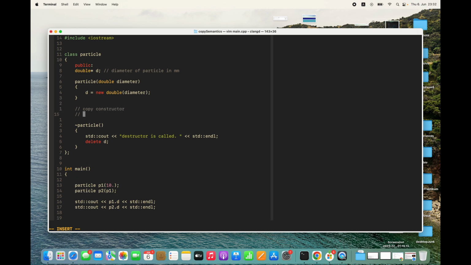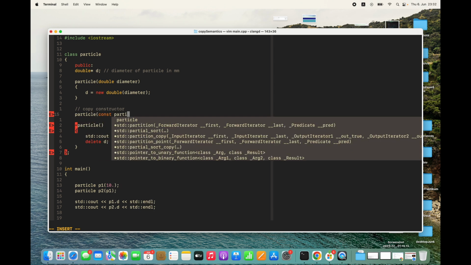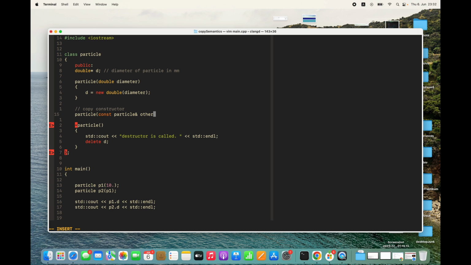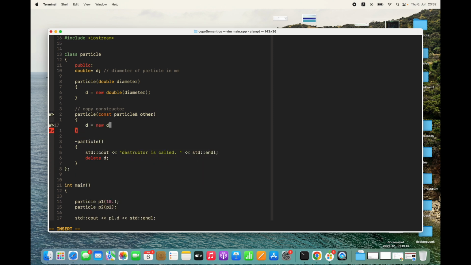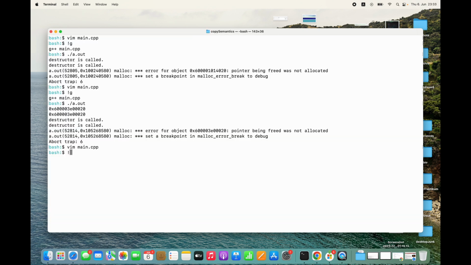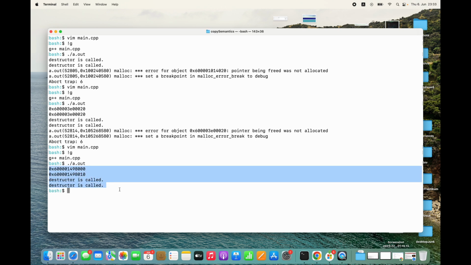And the way we define it is by saying particle and then const particle reference other. That's the other particle. And what I want to do is to make sure that I get a new memory location with the same data that the other has. So I'm allocating on the heap a new memory location which has the same sort of data as the other one. So with the copy constructor now, if I compile my program and try to run it, you see that this thing is working completely fine.